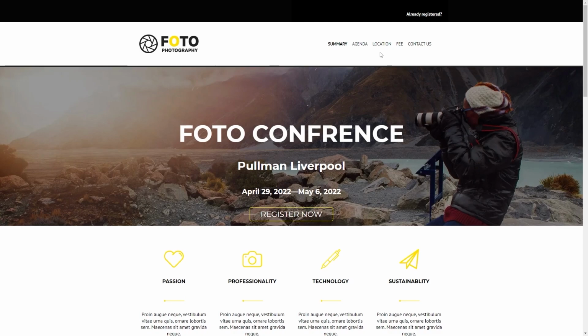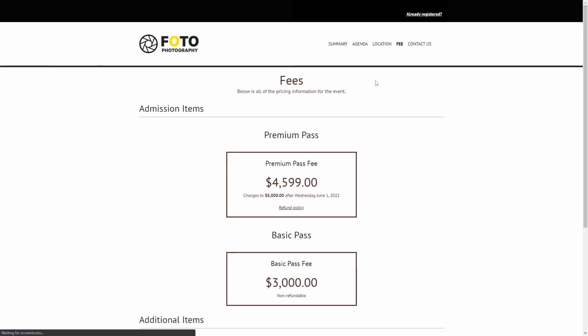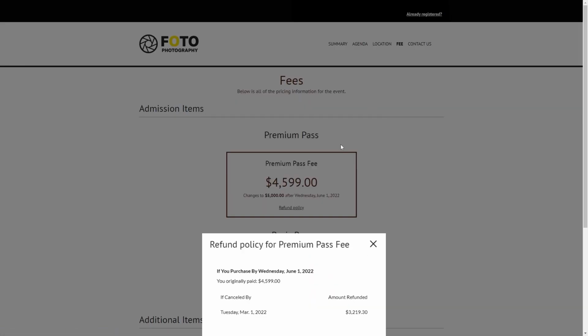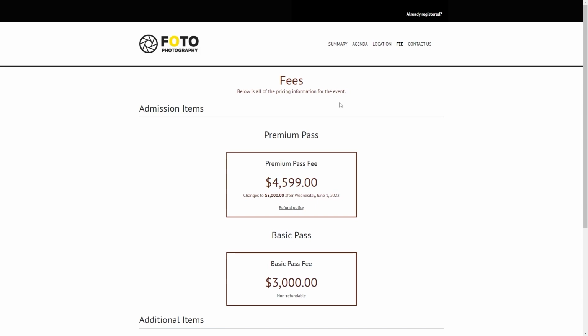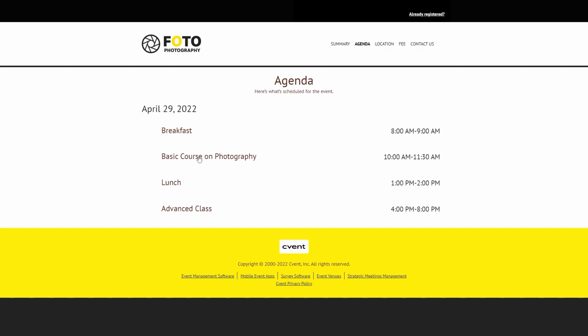Coming back to the website navigation widget, we can create multiple website pages for different information like pricing structure of the event with complete refund policies and early bird pricing structures. We can also create pages like the agenda, which actually gives you a listing of all the activities that are going to happen within this event.